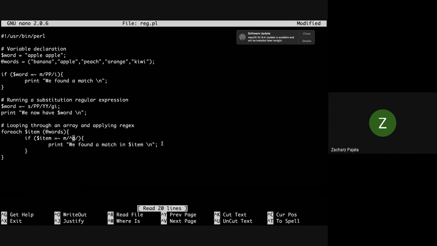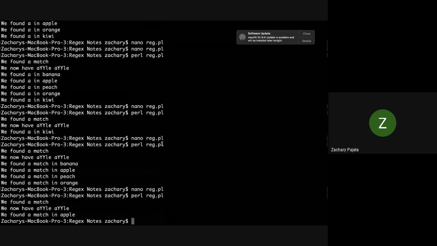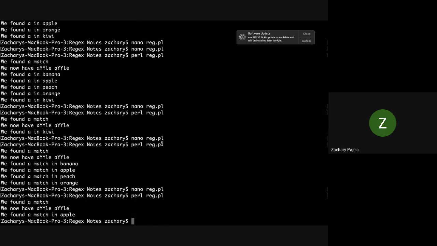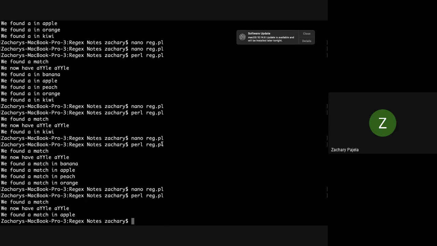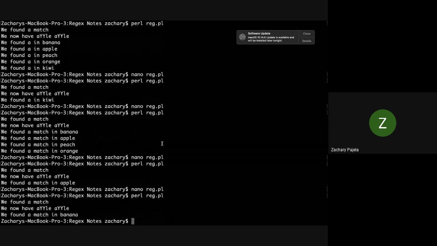Well, let's save this and run it again. And we should just get apple, because that's the only word we have in there that starts with the letter A. So let's change this up again. Instead of a caret A, we're going to make it A and a dollar sign. And that dollar sign basically says look for this pattern at the end of the string. So we save it and rerun it to get banana. That's the only one that has A at the end.